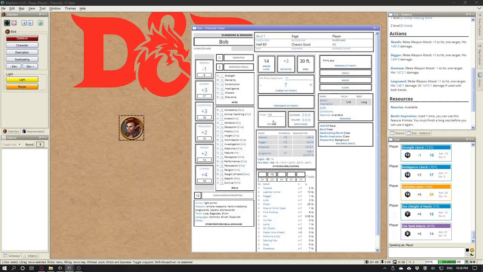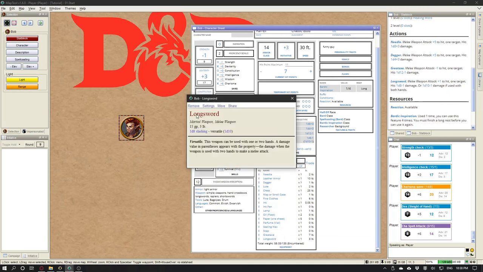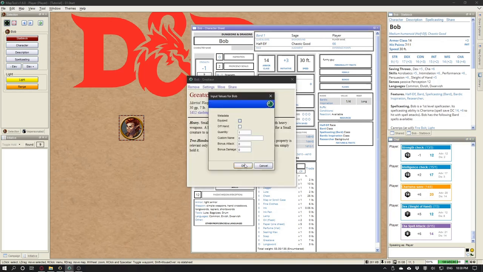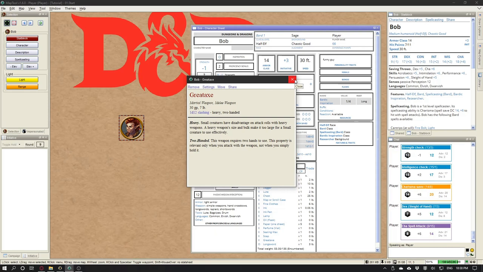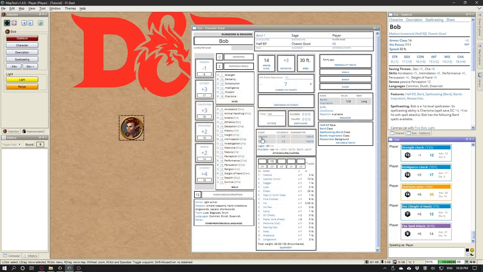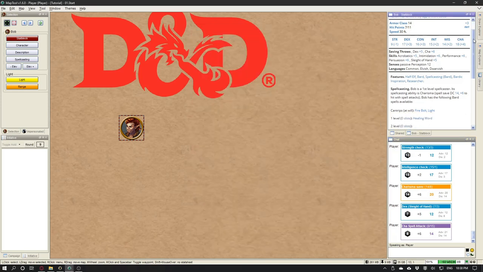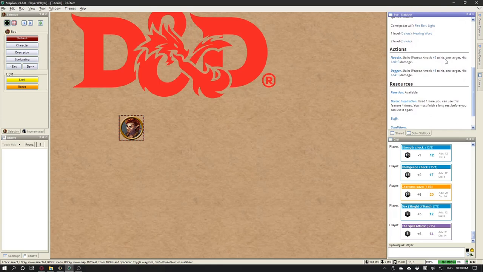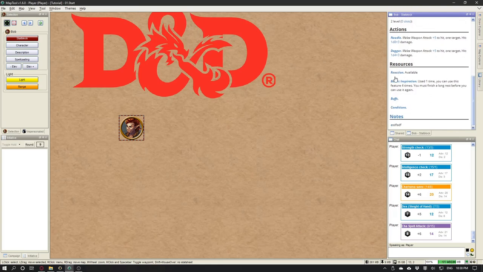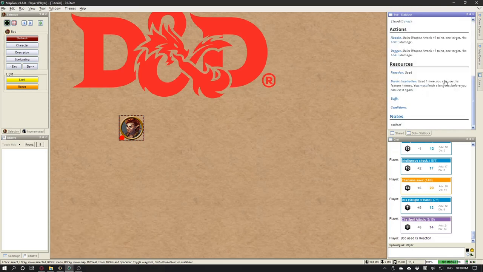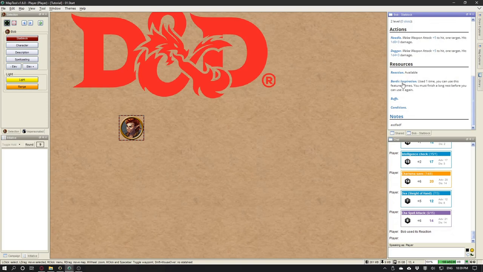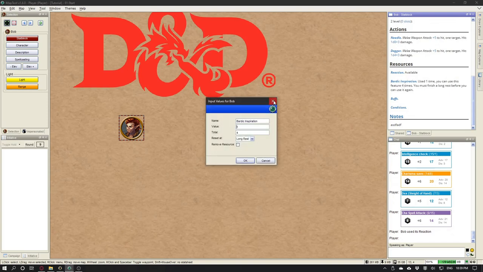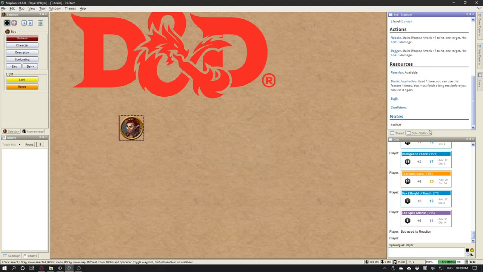Only the equipped weapons will show up, so if he unequips the ones that he doesn't need, they will disappear from the attacks and spellcasting, and so will disappear from actions. Resources, same thing, reactions. Inspirations, you can change it here, buffs, conditions, and notes. The GM will see GM notes here too.